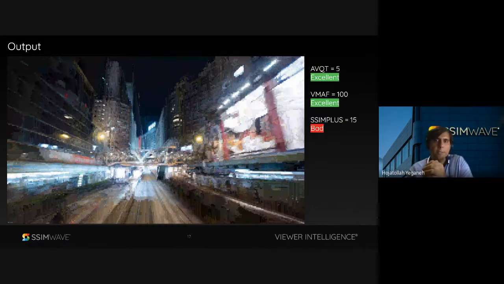They are full reference methods, right? So Vmap gives you 100 as well. It is true. There is no difference between source and output, and that's why you see 5 for AVQT and 100 for Vmap. But as a viewer, as a human eye, when you watch this video or frame, you cannot tolerate that. You may abandon that media session. If you were watching this content on YouTube, I personally would have closed that session and restarted. So here the fact is that Simplus is a method that cares about source quality.